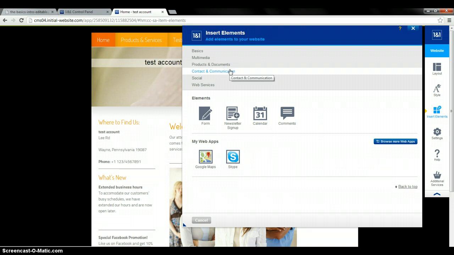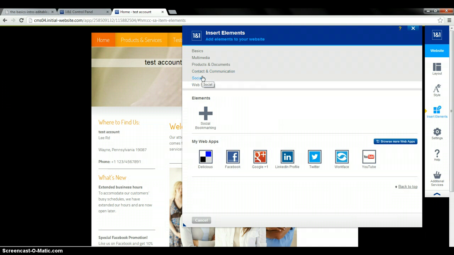Under contact and communication, you can add a form. Once again, the newsletter sign-up. Sometimes you'll see the same features within different categories if they fit in multiple different categories. Under social, here's where you can add social bookmarking apps, and here's just a few of the common apps that people use that you can go ahead and add here.